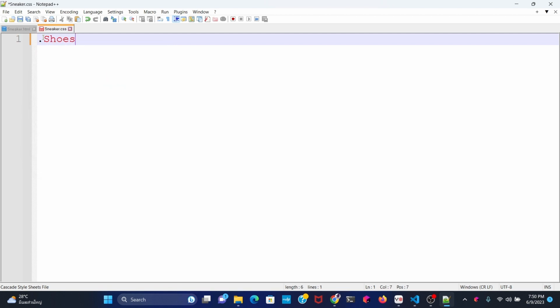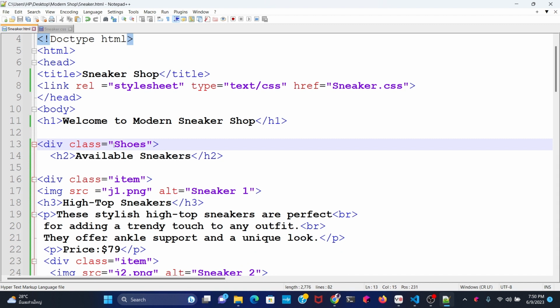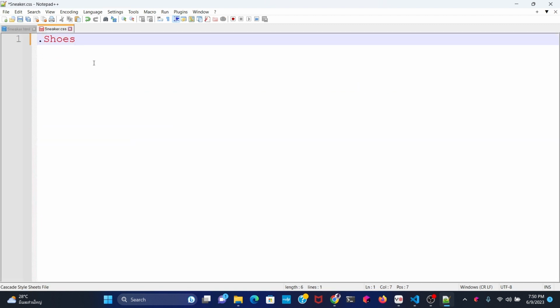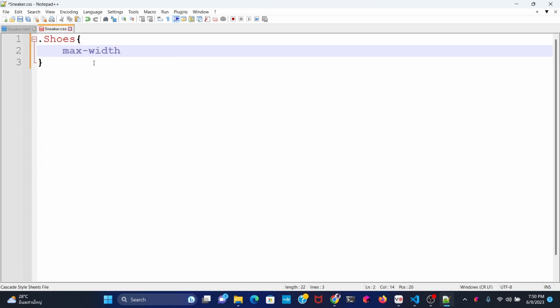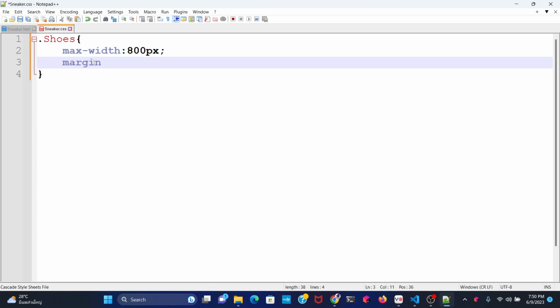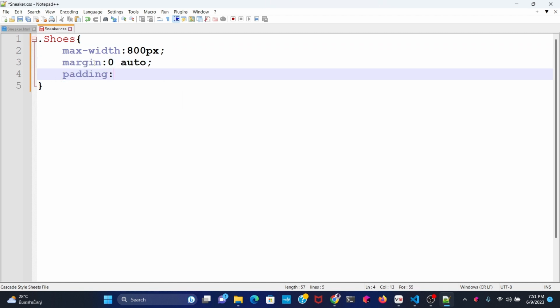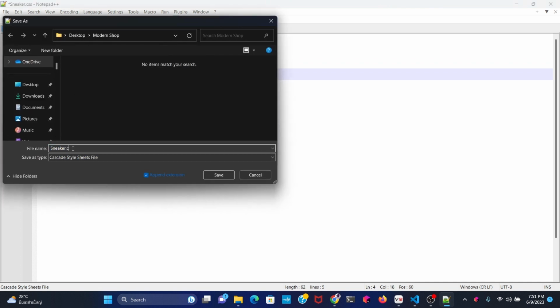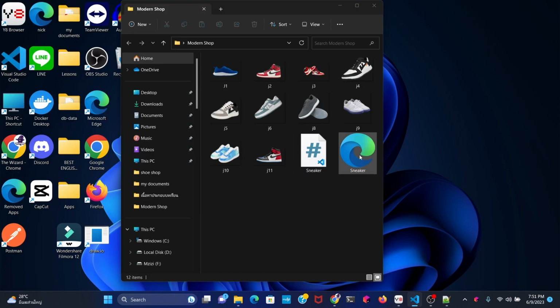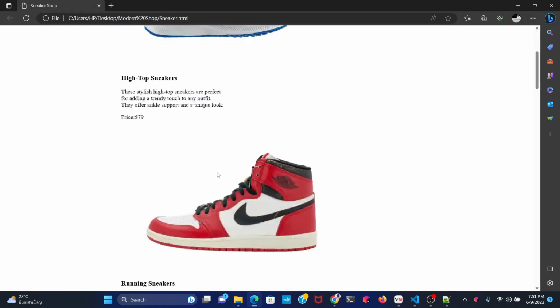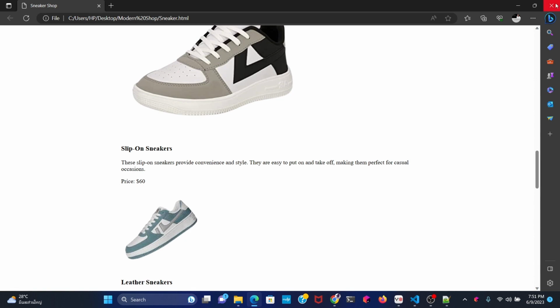So let's go ahead and define the shoes. Shoes is up here, this is the class div shoes. Then we need to center align everything. So we're gonna say max-width, which is gonna be 800 pixels. Then we have the margin, which is gonna be auto. Then we also have padding, which is gonna be like 20 pixels. You can go ahead and change this to suit whatever you want. Save the file, actually click on save, and then open, and you'll see that everything has been aligned at the center. There you go.